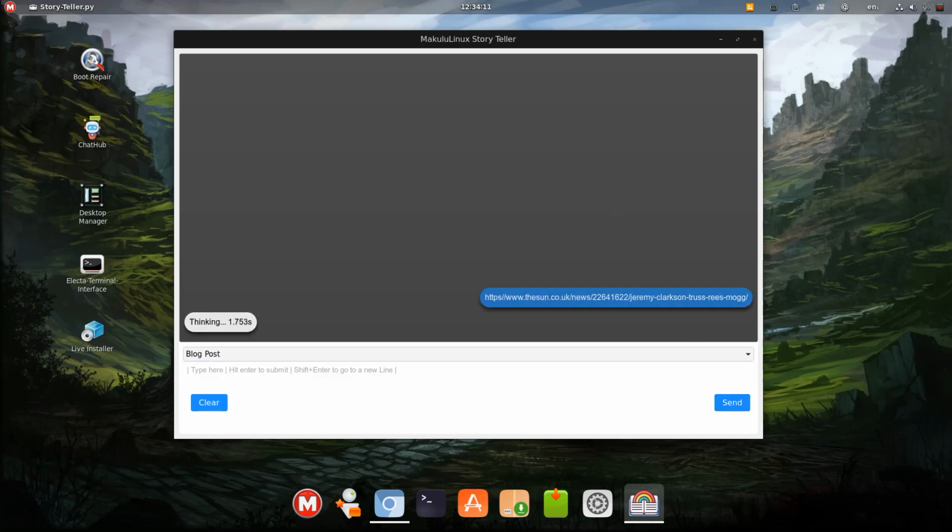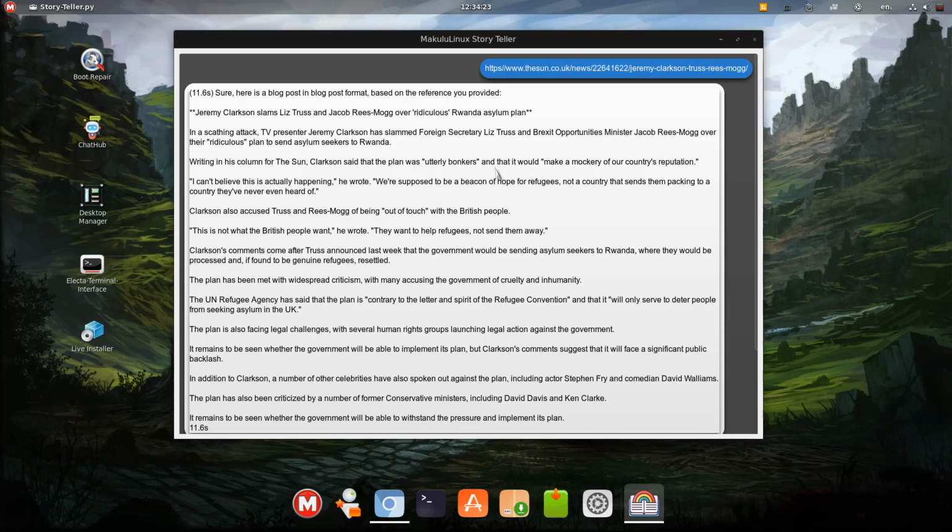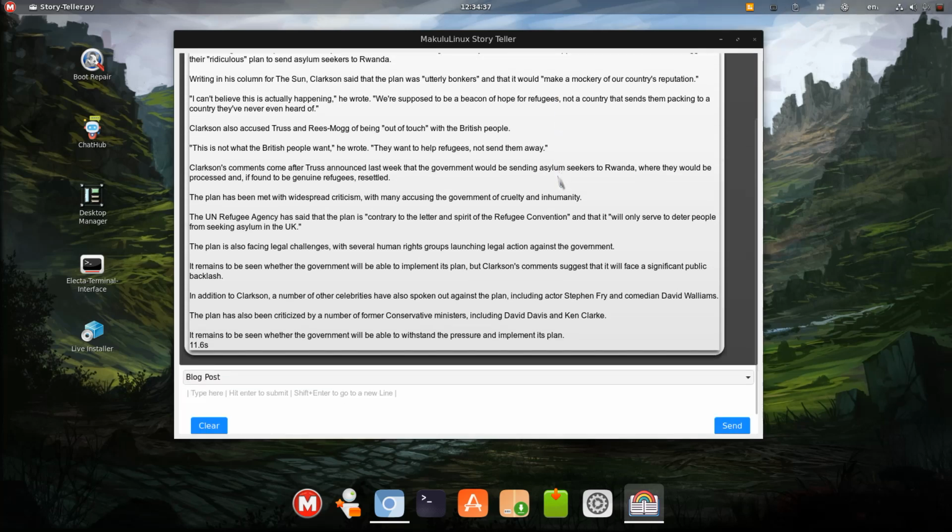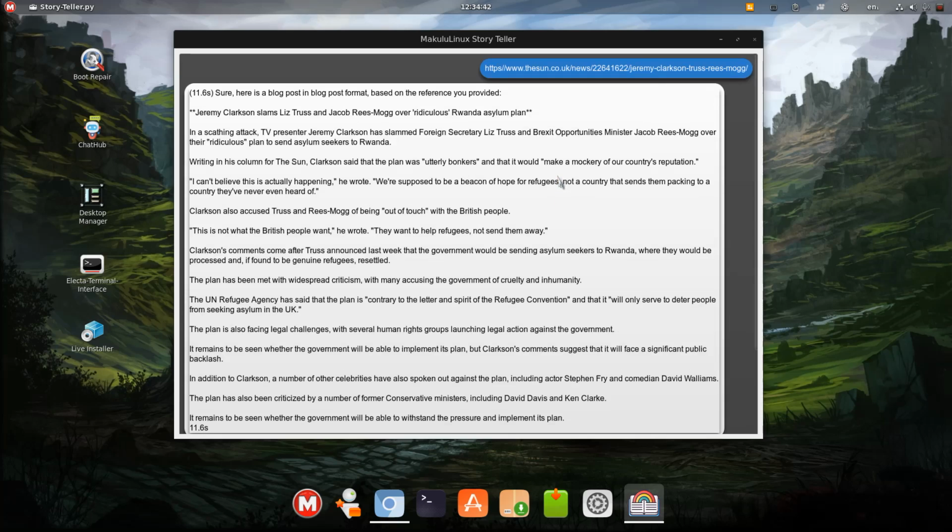And let's see if it turns that URL into a blog post. Now what it does is it's going to go to that URL, scan the page, and then make a blog post out of it. And there we go, in just 11 seconds. Sure, here is a blog post in blog post format based on the reference you provided. Jeremy Clarkson slams Liz Truss and Jacob Rees-Mogg over ridiculous Rwanda asylum plan. And look at that, it makes a nice little blog post in blog post format that you can use on your blog, and then maybe reference the URL.